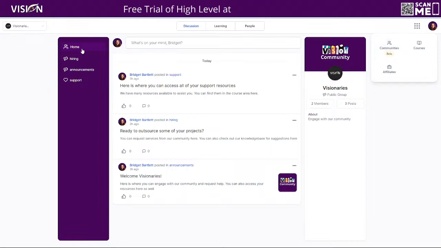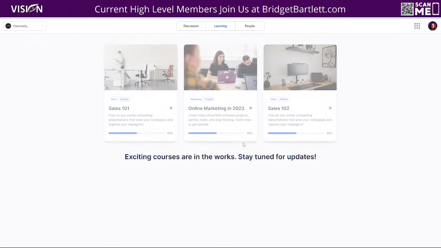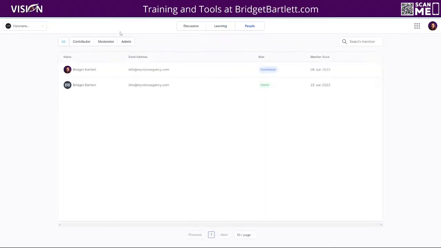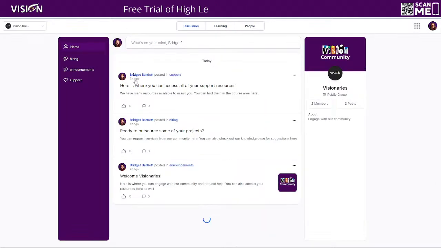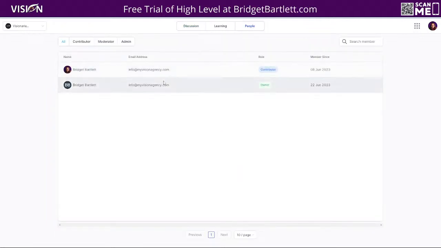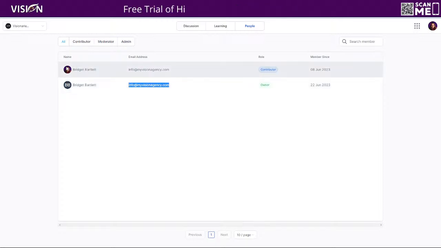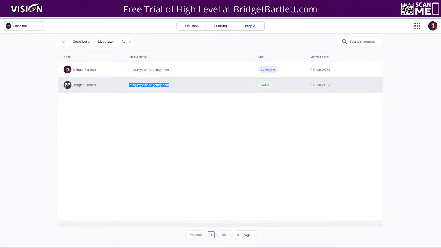Okay, so this is the homepage here. You can see here that you can toggle between discussion, learning, which is coming so that all of the courses will be available here, and then of course the people inside of the course. Now, I will say that this is one of the things I noticed that I don't know if it's a bug or just something that I'm doing wrong because, like I said, this is literally brand new. But I logged in with my same email address, and it's picking up my profile instead of this one. That makes me the owner.